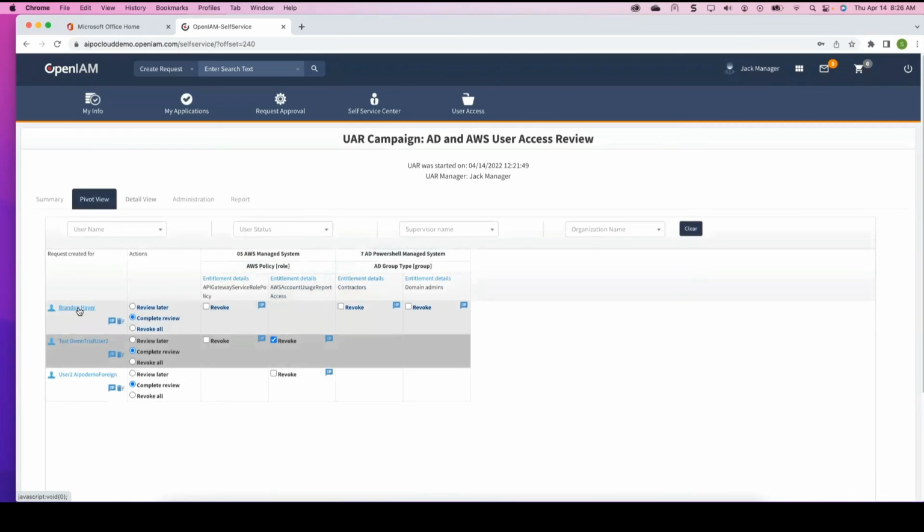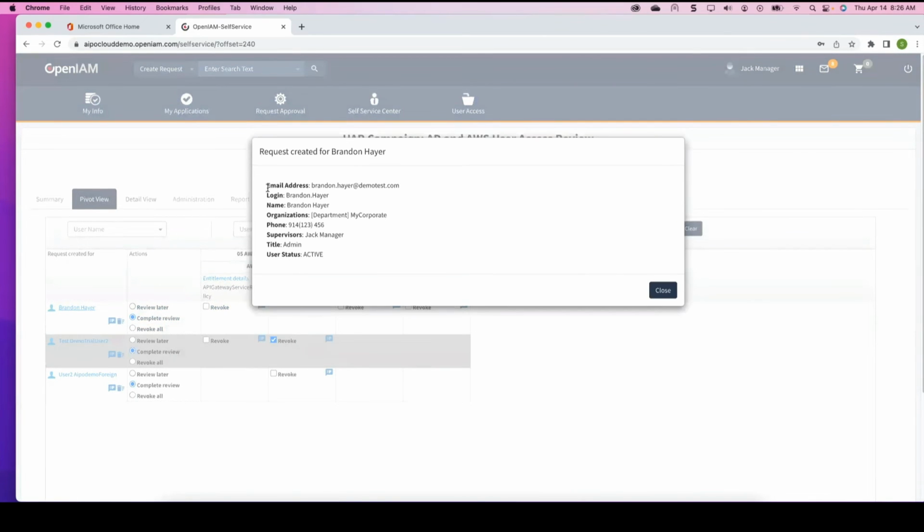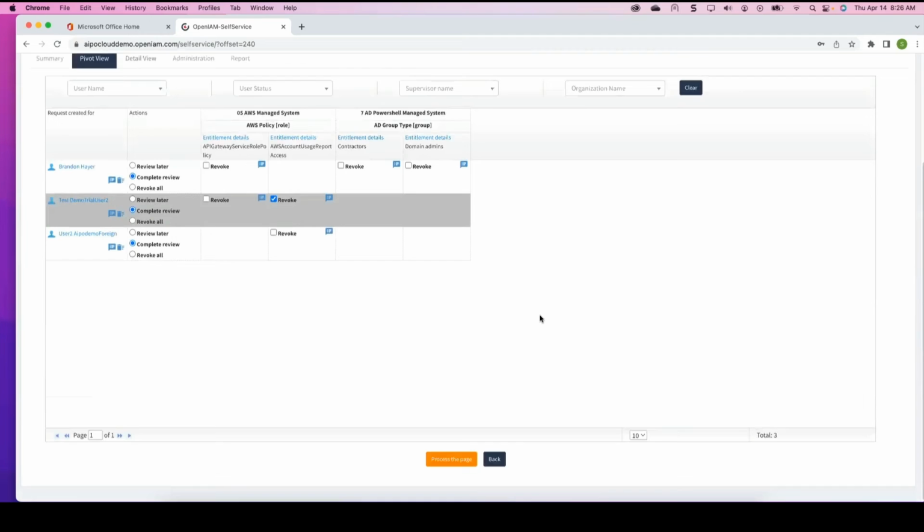And if we look at the user themselves, we can see some details about who this person is, what department they work in, how to contact them, right? Because it's unlikely that in a large corporation the reviewers may know everybody just by looking at their name, right?